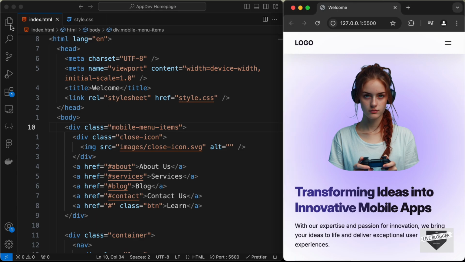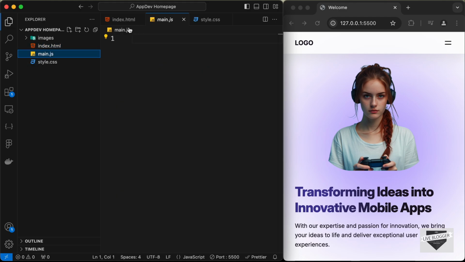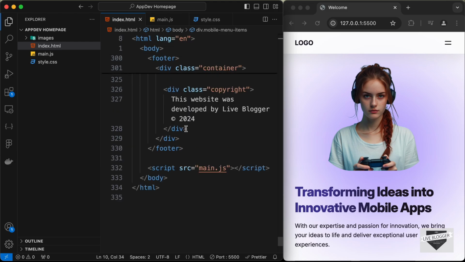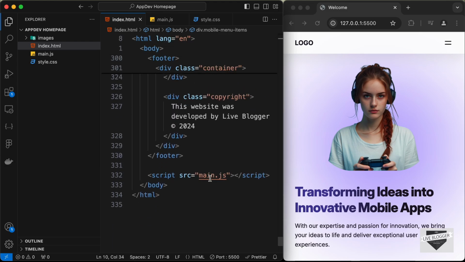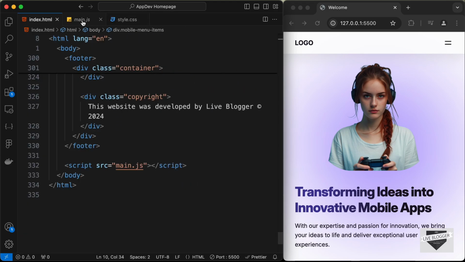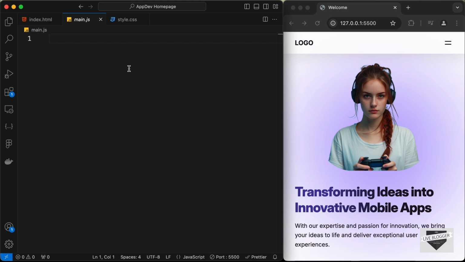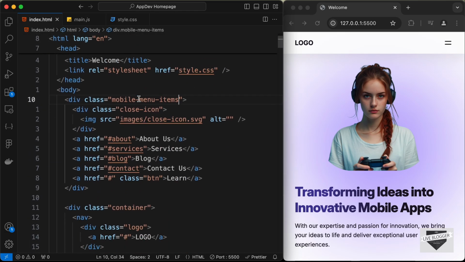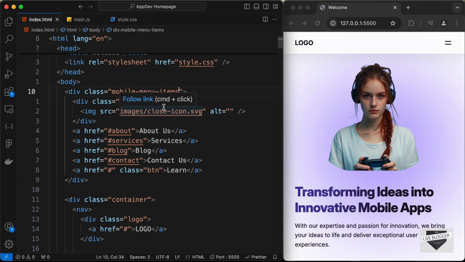So let's go to our main.js file, and let's see whether we have linked it in our index.html file. So here we have already linked it. So let's go to our main.js file, and let's start writing the functionality. So first of all, we need to target some elements. We need to target the menu icon, then we need to target the mobile menu items division, and then we also need to target the close icon.